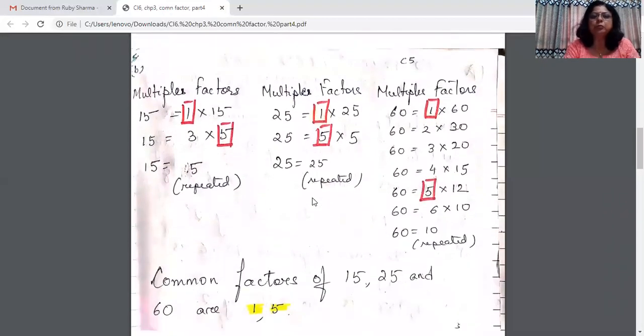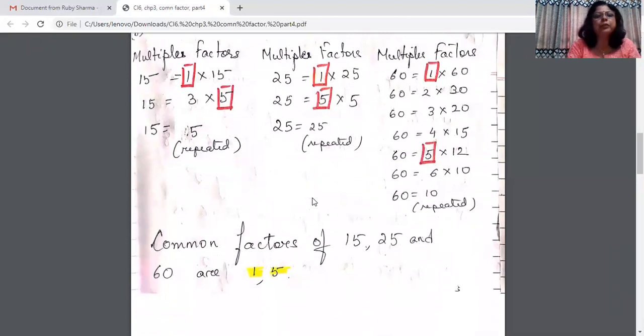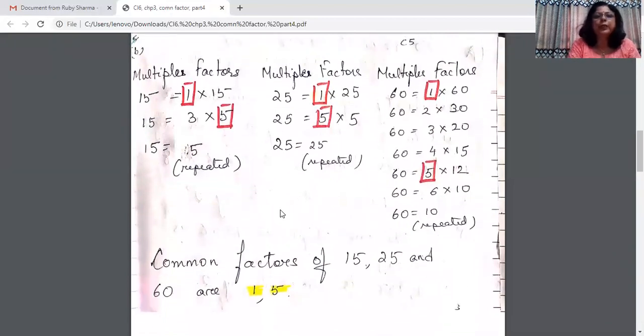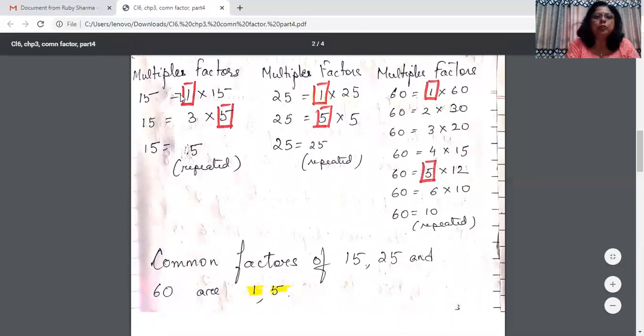Next, there are 3 numbers. Now, I've given you another sum where 3 numbers are present. This is for 15, 25, and 60. You have to find the common factors of all these 3 numbers. So for 15, by now, you know how to find all the factors of 15.